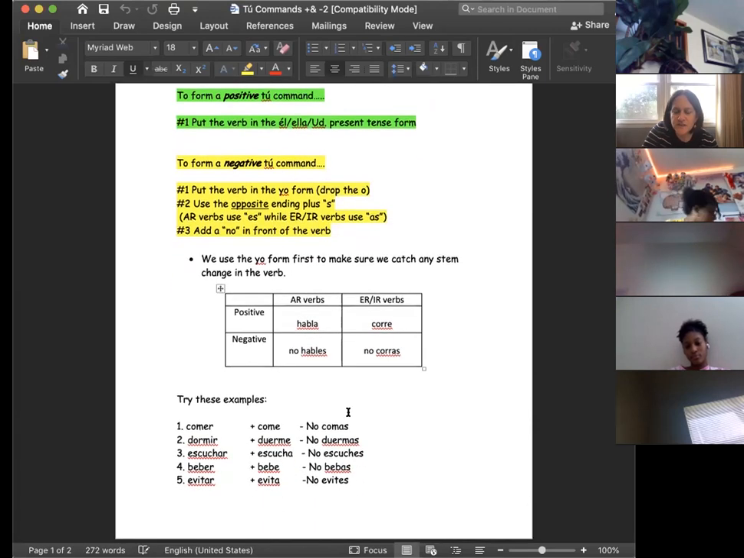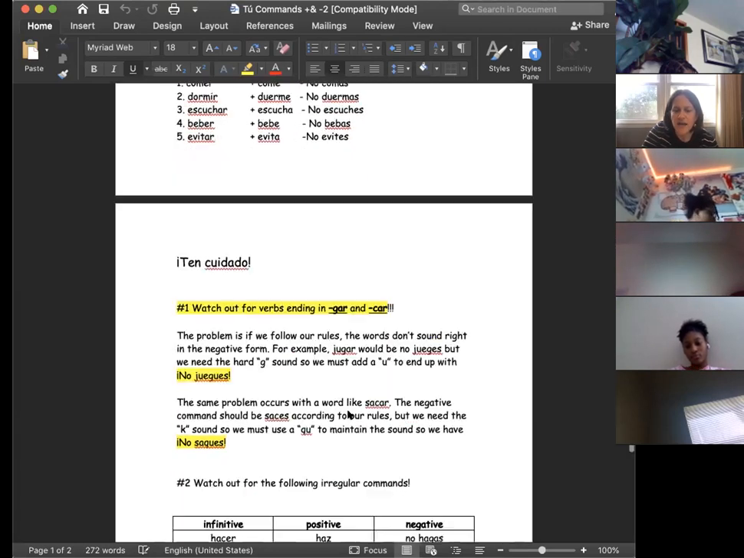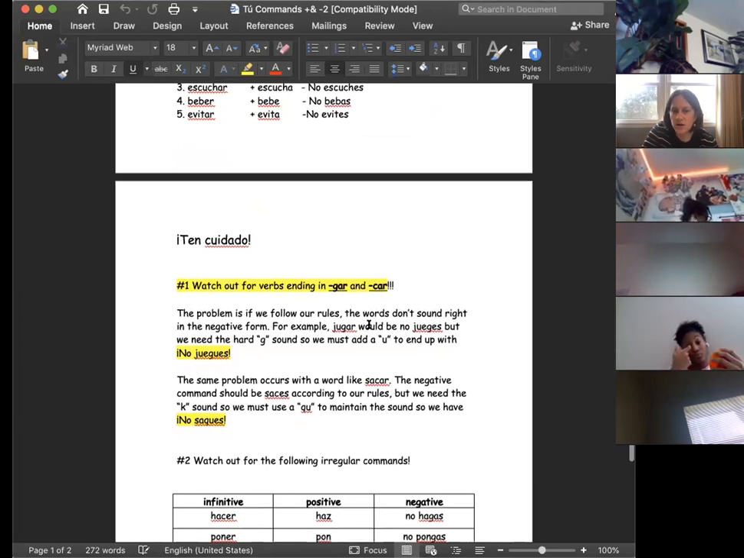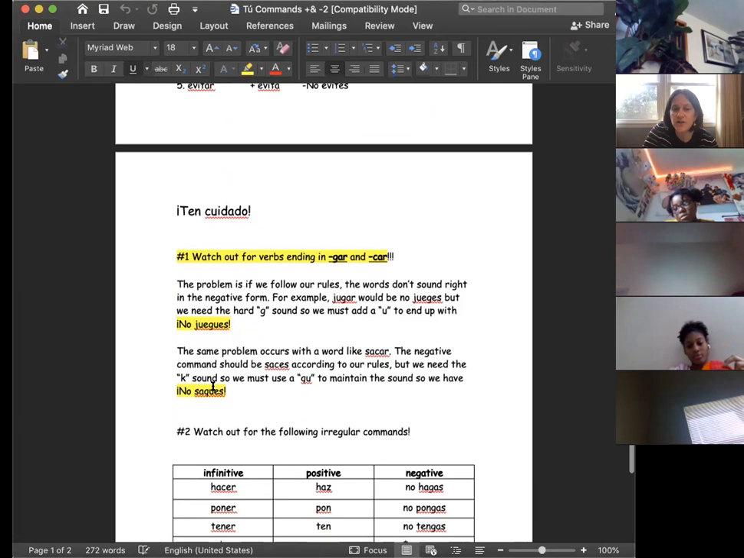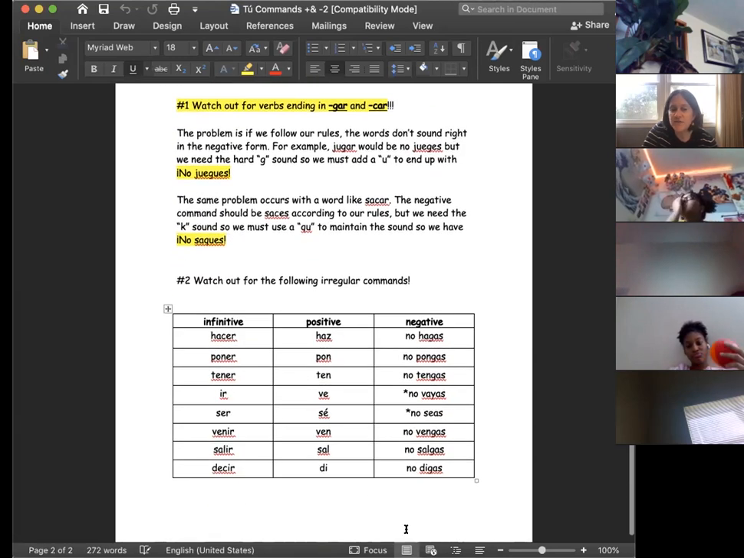And here were a bunch of examples we did yesterday. And then I reminded you about car and gar. You have some little spelling changes, not stem changes, spelling changes. To get the G, you need to have a GU, and to get the K, you need a QU. And then here were a bunch of examples. And honestly, the negatives are all regular, except for ir and ser, as long as you remember to do the yo form. Hago, tengo, pongo, vengo, salgo, digo, you're going to get it right. All right. And then you just have to remember no vayas and no seas.